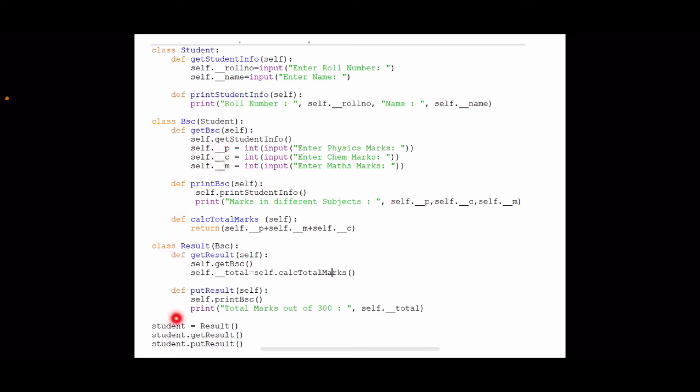Coming back, so actually we are invoking get result, right? After that, all the attributes are read from the keyboard. Now we have to find the total marks. For that, this method is invoked, which is also defined in the parent class, BSc class. All the corresponding marks will be added up and the total will be calculated. That will be assigned to self total. Then we are invoking put result, the final statement in the student.